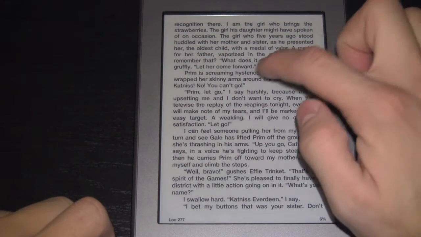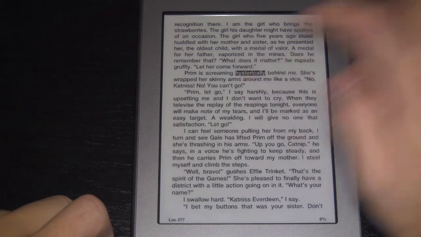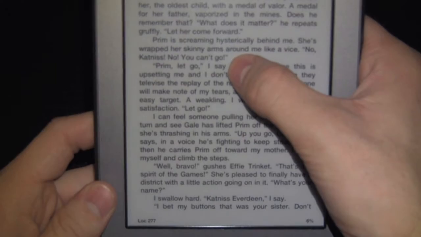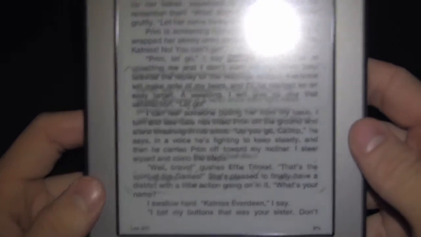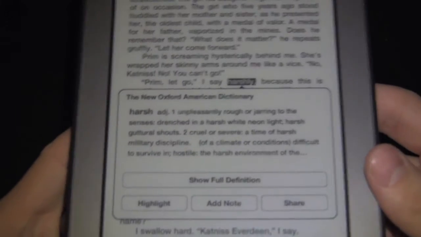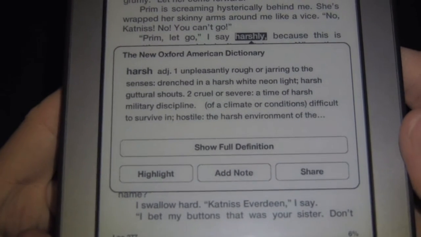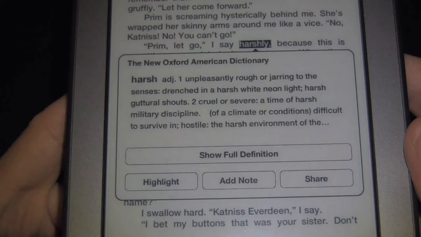And it has also a feature where you can press and hold down over a word and then it'll give you the dictionary term of the word. So there's the dictionary of that word, and then you can show the full definition, you can highlight, add a note, or you can share it.